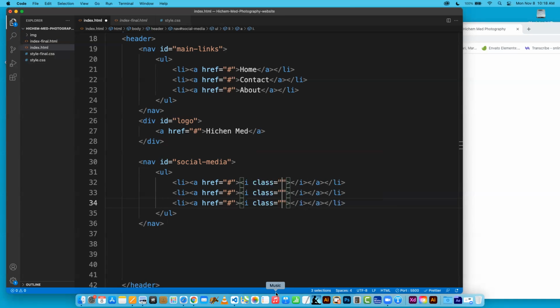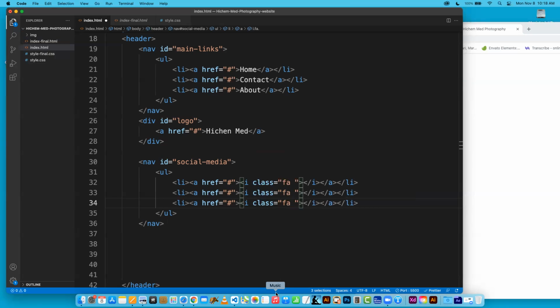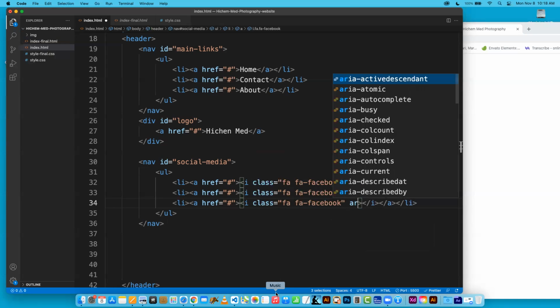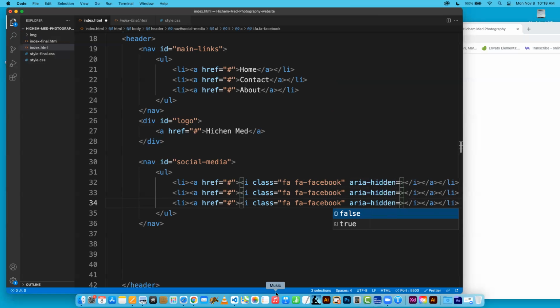And then the class that we're first going to do is FA for Font Awesome. And I'll do FA hyphen Facebook. Now we're going to change the bottom two in a second here. Then I'm going to hit the right arrow so I'm outside of the quotation marks. And I'm going to do ARIA hyphen hidden equals true.